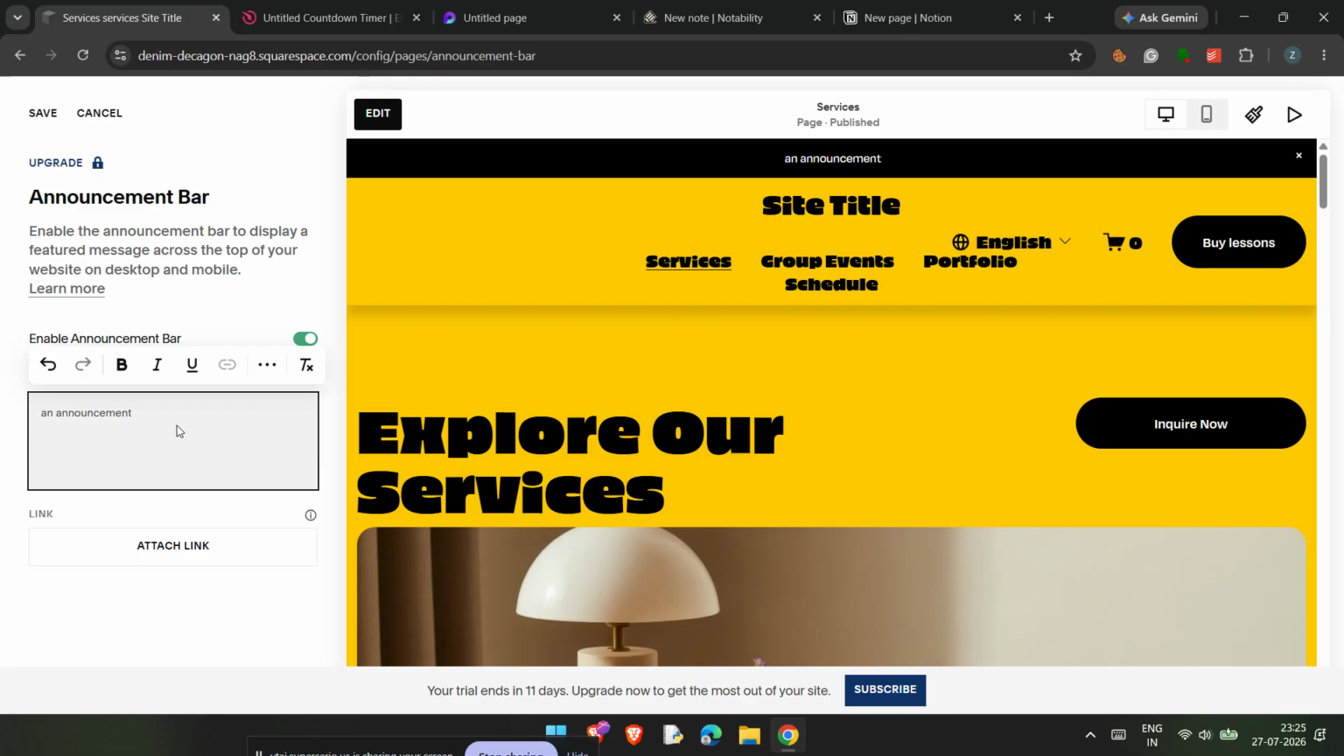After you enter your message, review the settings carefully and make sure the announcement bar is enabled. Then save your changes so it appears on your live site.